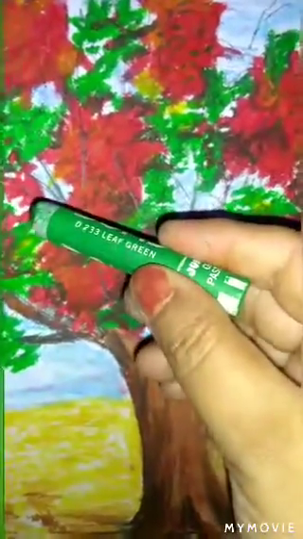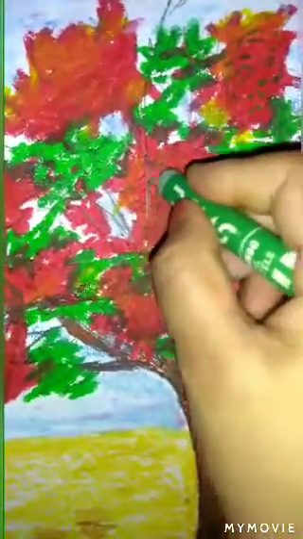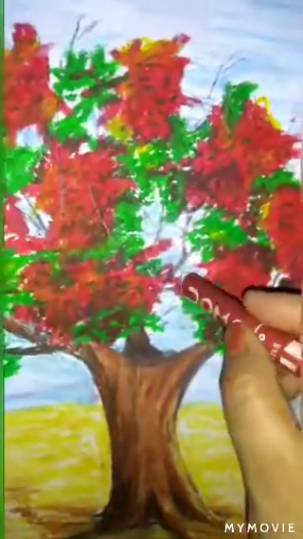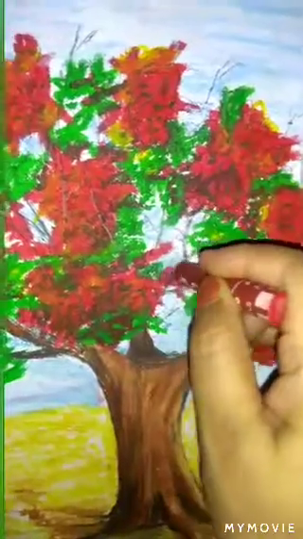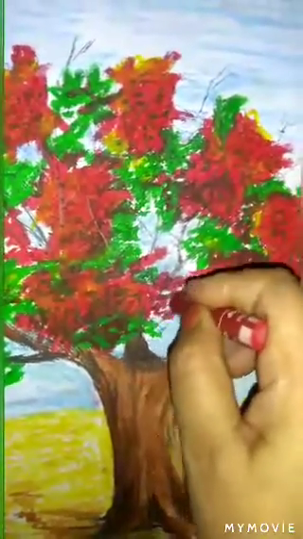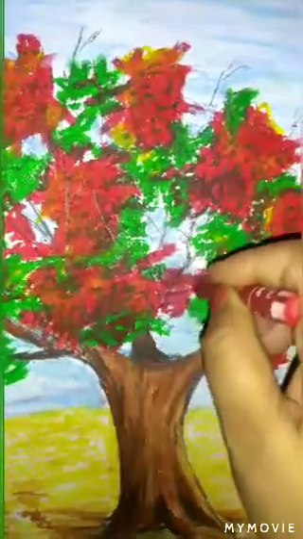Now finally with leaf green I am going to do just like this on all the red part. Not much, don't overdo it, just a bit. I think this part looks a little vacant. Let us fill it with red.